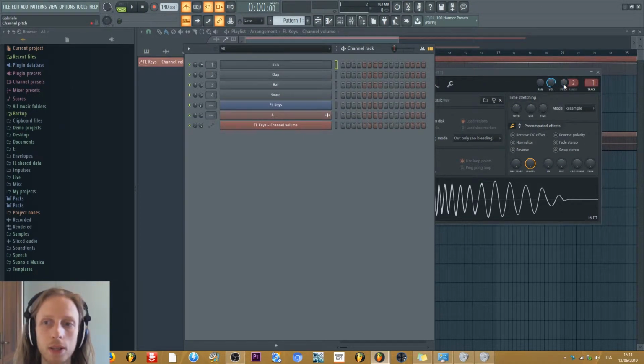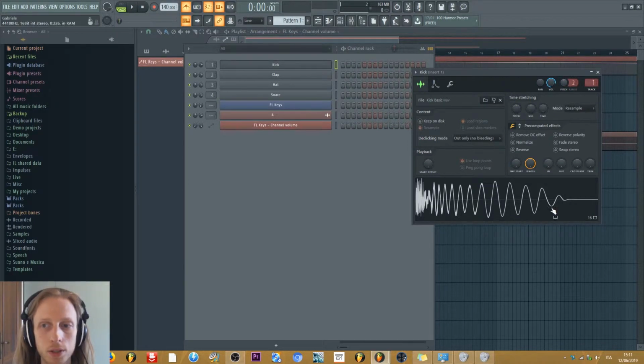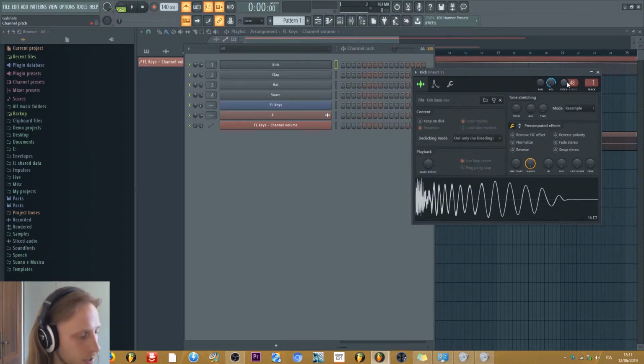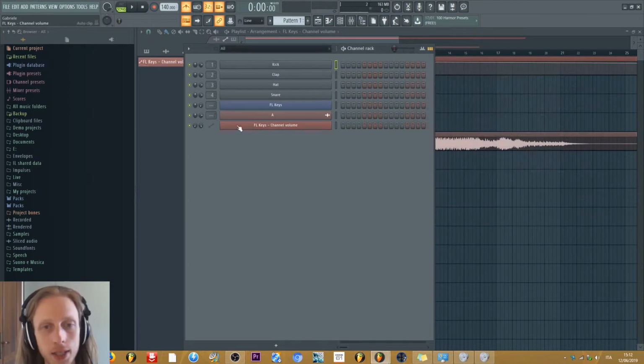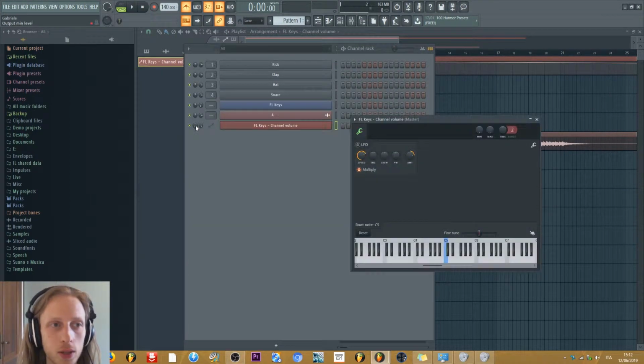And we also have the pitch knob. So, for example, I can set the range up to 4 octaves. And obviously, if you have a keyboard like me with a pitch bend, I can bend the pitch.